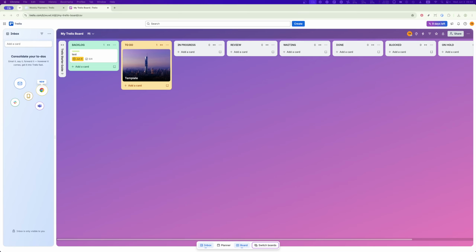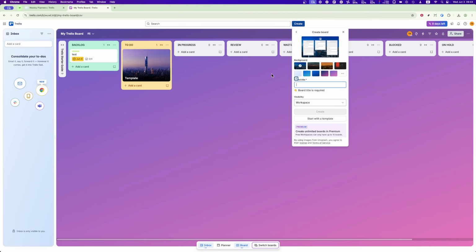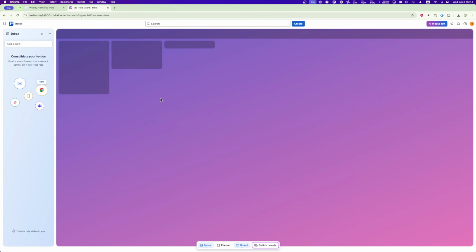First, open Trello and create a new board. Once you're in Trello, click on the Create button, select Board from the options, and when prompted, give your board a name. Let's call it Content Calendar 2025. You can also choose a background to visually organize your board. This step is optional, but adding some color or an image can make your workspace more engaging and easier to navigate.